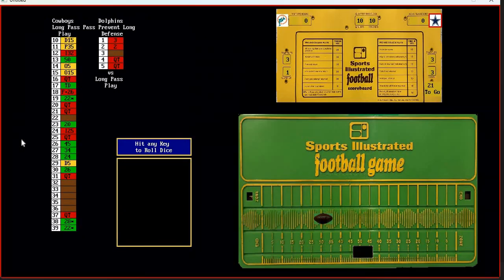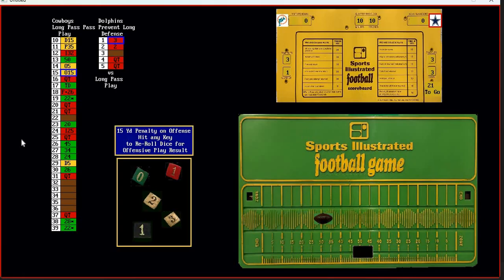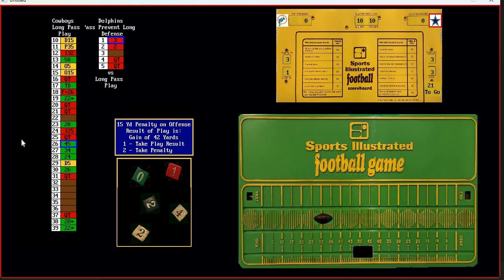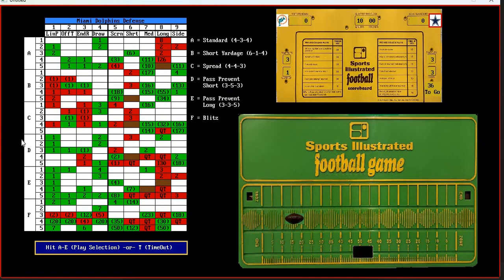I'll go pass prevent long. He went with long pass, so that was a good choice by me. Offensive penalty, and mine was -3. So let's see what would have happened. It would have been a 45-yard gain. He rolled a 26 minus my 3, so it would have been a 42-yard gain. I will obviously take the penalty and move him back even farther. So now it's 3rd and 36.